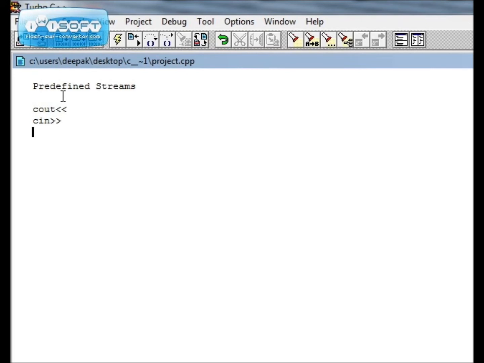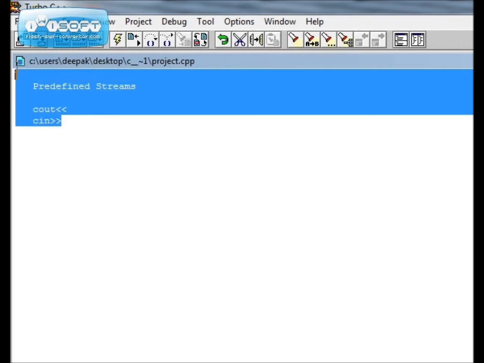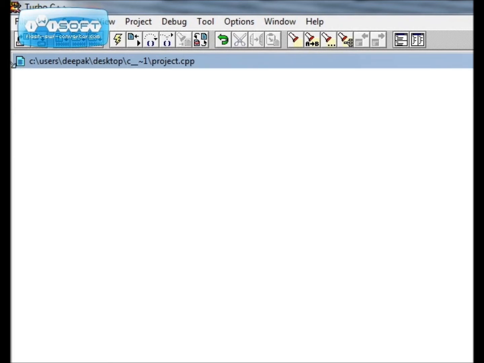So now, here we have discussed this. Now we will design a program that will accept two values, numbers a and b, and give their sum. So iostream.h and void main.